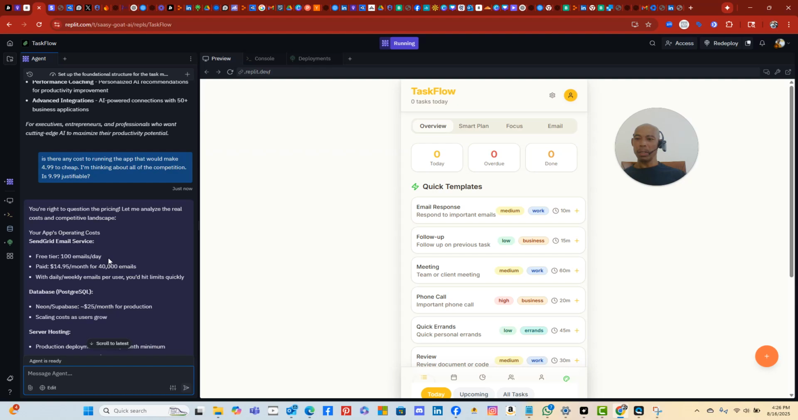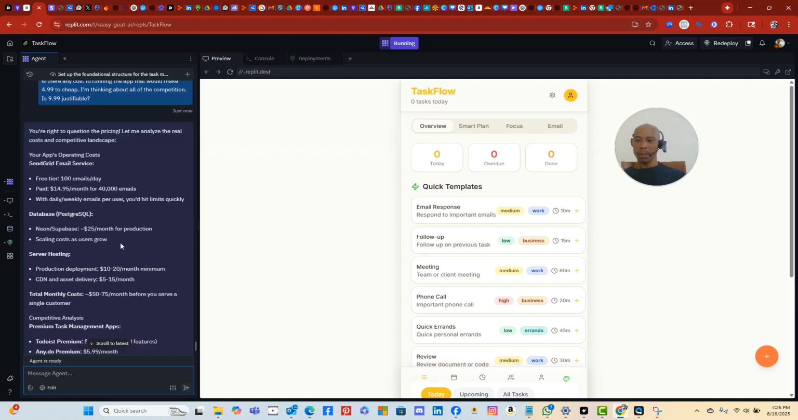One hundred emails a day on a free tier. Paid, $15 a month for 40,000 emails. With daily, weekly emails per user, you hit limits quickly. Neon Supabase, $25 a month for production, scaling costs as users grow. Server hosting, production deployment, $10 to $20 a month minimum. CDN and asset delivery, $5 to $15 a month. Total cost, $50 to $75 a month before you serve a single customer.